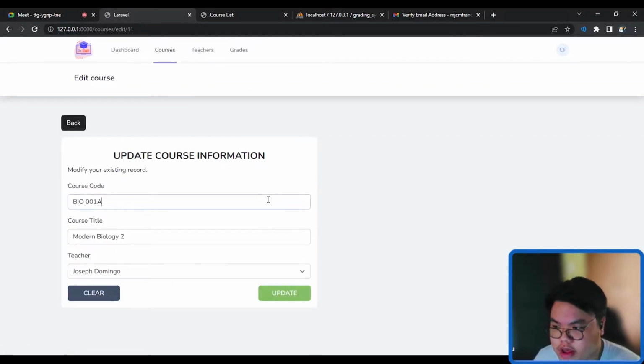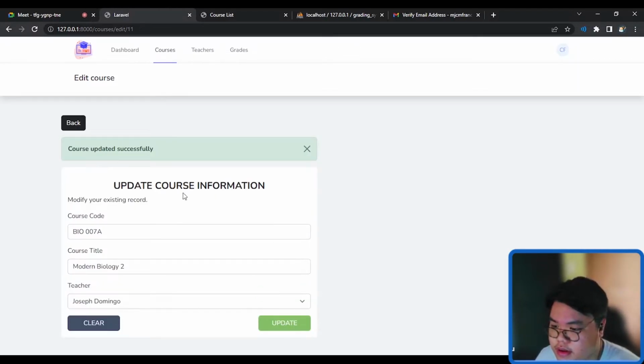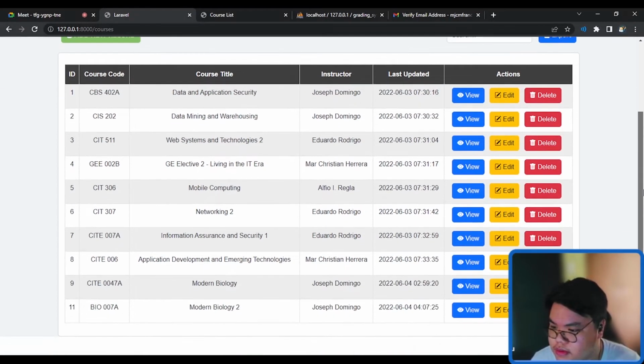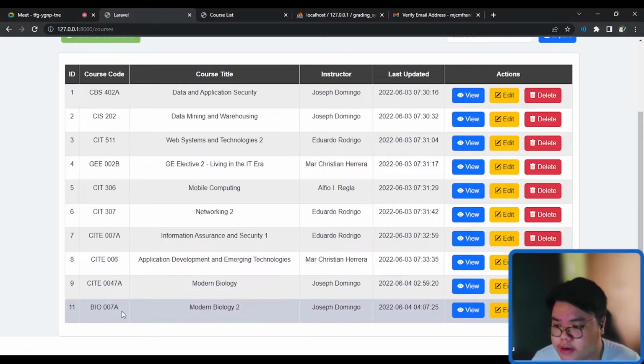Now let's try to change the course code into Bio 007A and click update. And now let's see if the data is changed properly. And there.